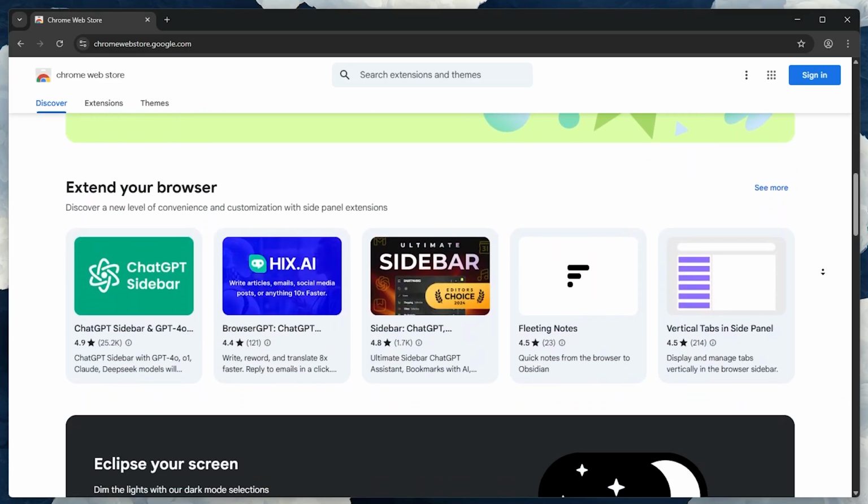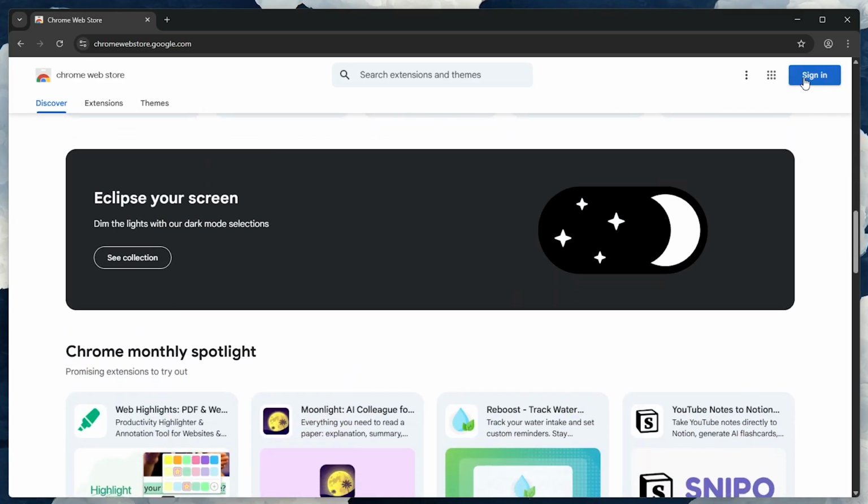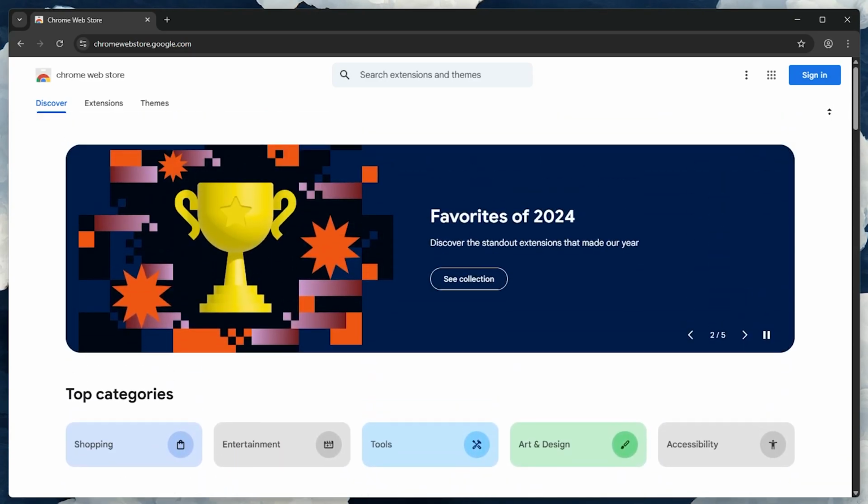Also, when doing this, avoid logging into your Google account during the process, as sometimes administrative restrictions or sync settings tied to your account can affect access.